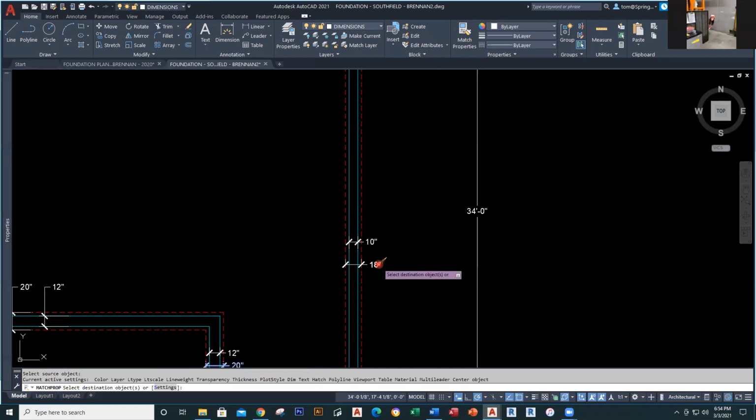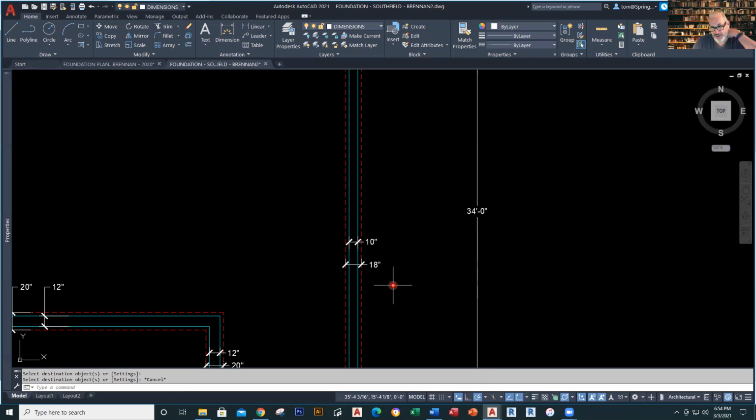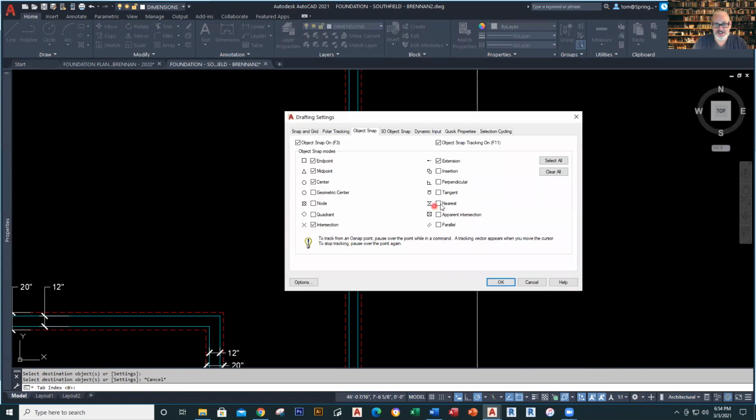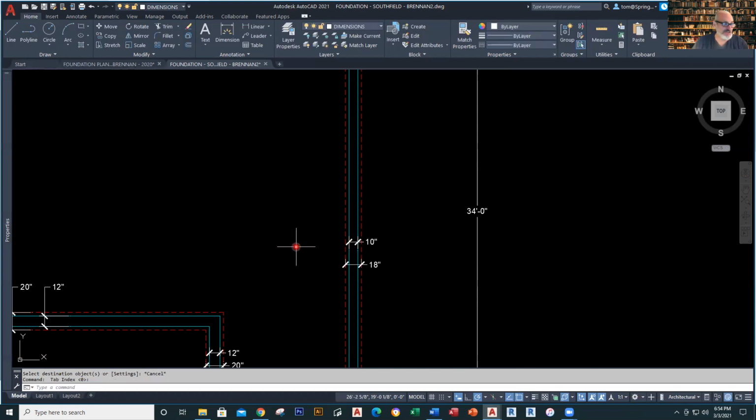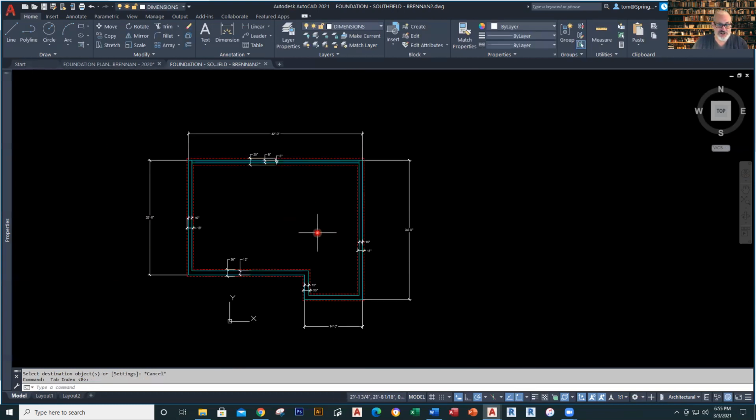Yeah, it does. So I have to do that every time to do a dimension? Well, in this instance, yes, you would. The other way you could do it, but you just got to remember to turn it off, is you go down here to your object snap settings and turn on nearest for right now. Then when you're doing dimensions, you would do that, and then turn it off when you're done.